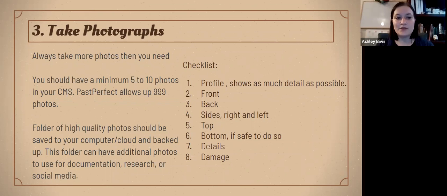We personally have Past Perfect, and they'll let us put up to 999 photos in it, which is slightly excessive, but maybe you need that for some odd reason. You could be dealing with a tapestry that has a lot of different fabrics, and maybe you need to take a picture of every fabric to determine what its life is going to be, because those will change over time with silk or cotton.